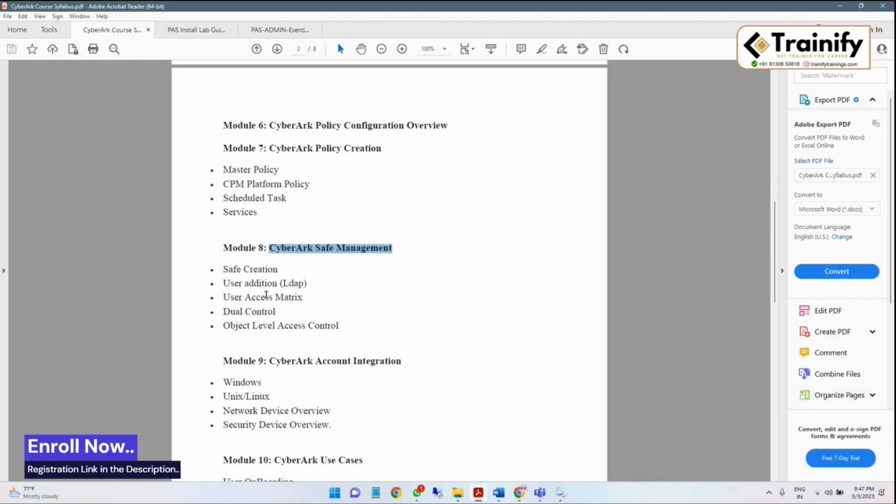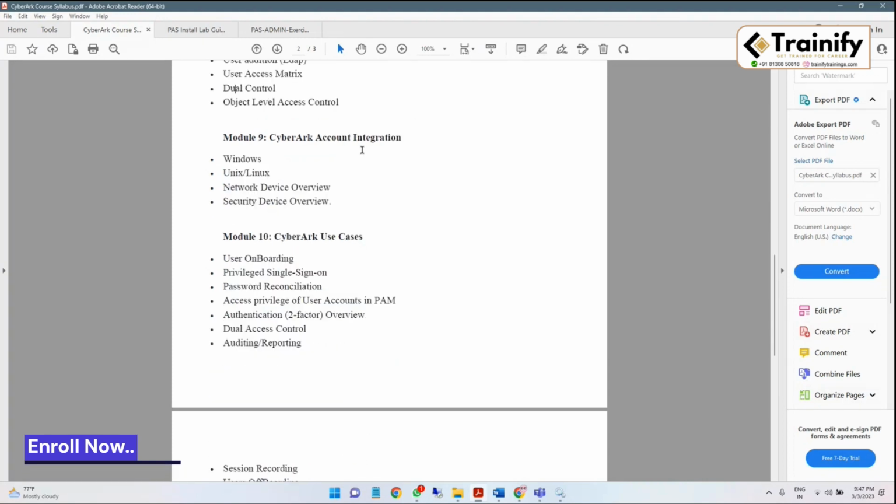So different types of access matrices, right? Safe level access or object level access. In Module 9, we are going to try and onboard different sets of accounts within CyberArk, Windows accounts or Linux accounts or database accounts, right? Module 10 will be all about the use cases, the day-to-day tasks that we do in CyberArk.